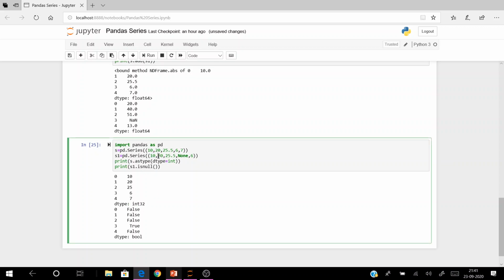Again it will check with 20. It is not null, so false. Now coming to None, yes, it is null. So it is returning the value true. For the remaining values, it returned false. So isnull is used to detect the missing values for any array-like object, and it will return a Boolean value, that is either true or false.